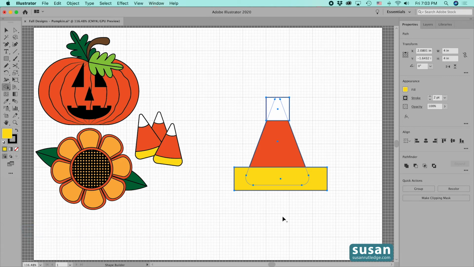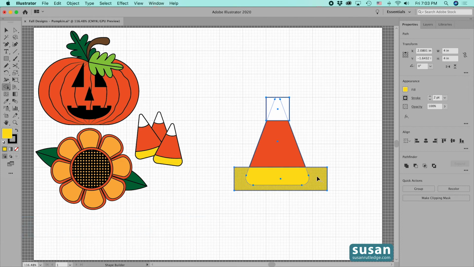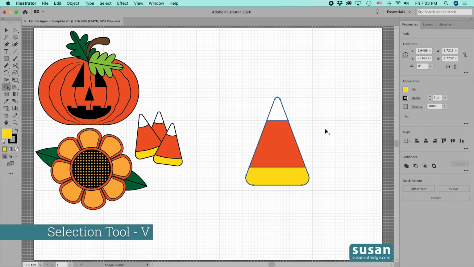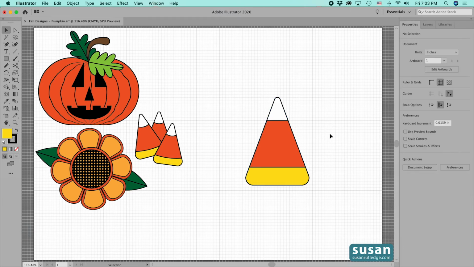Once that's selected, I can hold down my Option key and come around and just click on the areas that I don't want, and they are deleted. Now I'll get the Selection tool, keyboard shortcut V, and I'm going to click on the artboard to deselect my candy.